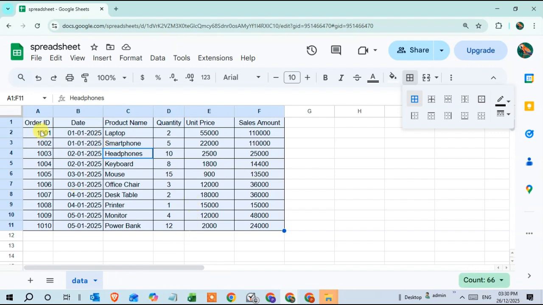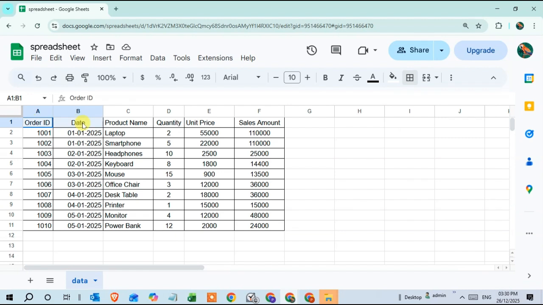Okay. Now, if you want to bold your table heading, just select only the table heading, and the bold option is available here. Just click on it and your table heading is bold.